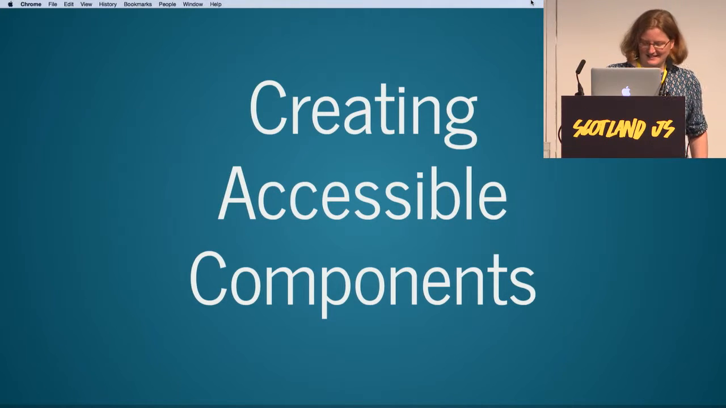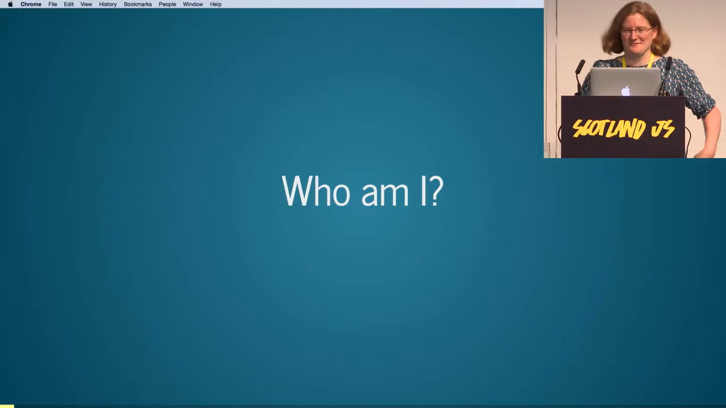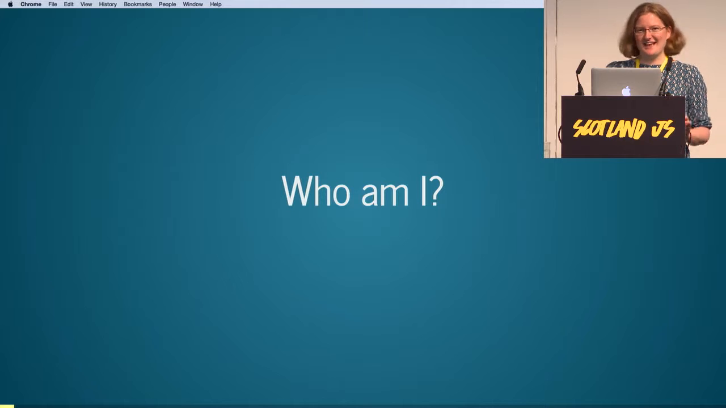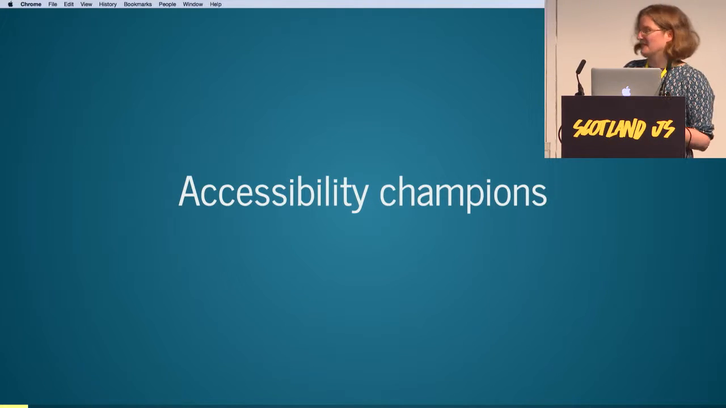So, important philosophical question, who am I? Something I ask myself quite frequently. My name is Kat. I work at the BBC over in Glasgow. So I'm a web developer. I'm not an accessibility expert, really. I'm an accessibility champion, as well as being a web developer. So my daily work is developing. But what does an accessibility champion mean?